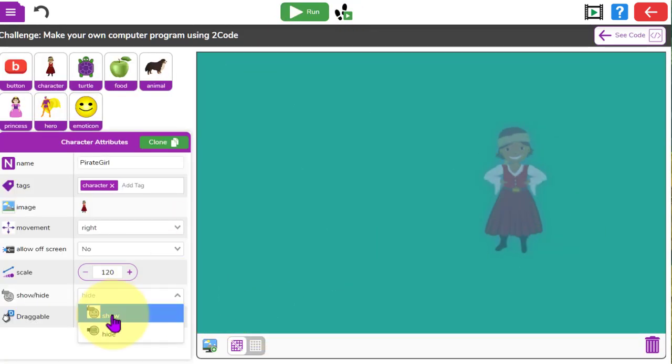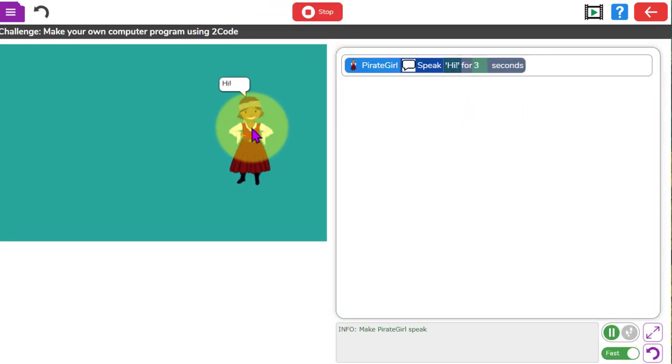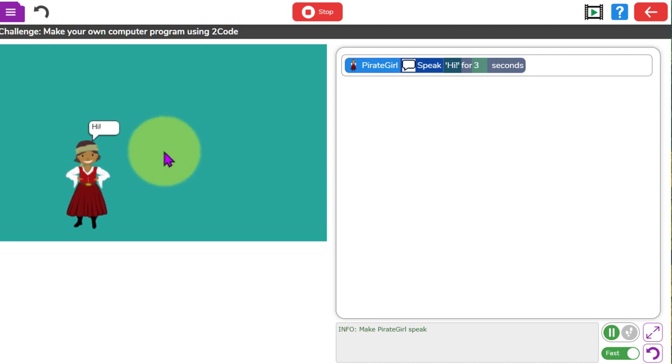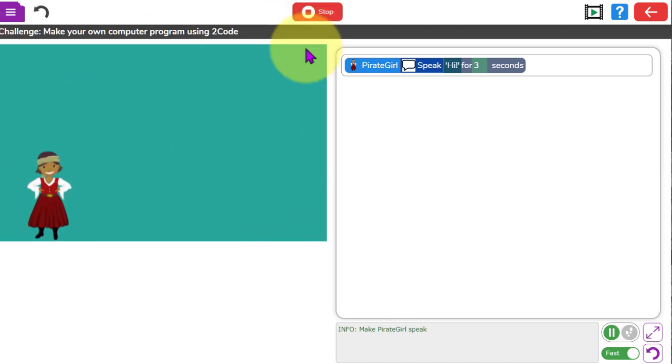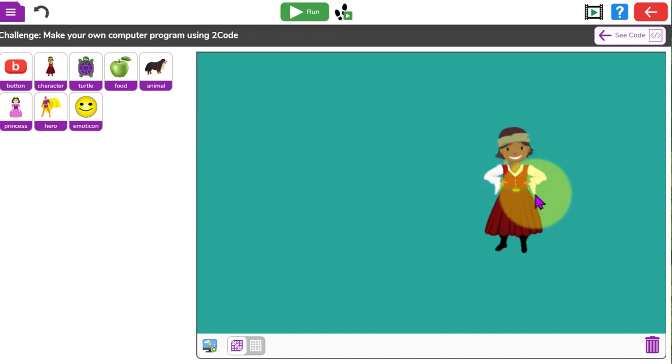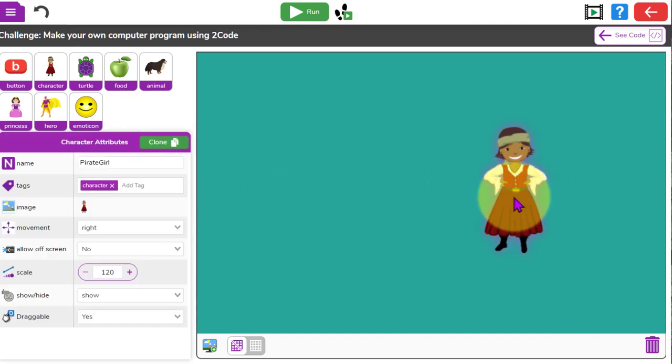Let's show her again. The other thing that I can do, and this is new, one of the changes that we made in 2Code, is we can allow the character to be draggable. So if we say yes, and I click run, let's make her shown, I click run, I can sort of move her around on the screen. So she's still moving right all the time because that's the movement we initialized her with. But I can just plonk her down somewhere else and she'll continue moving right from there. So that's the draggable attribute.